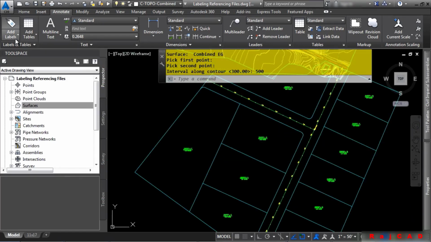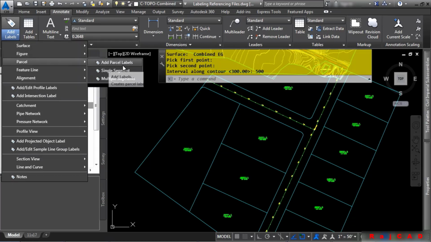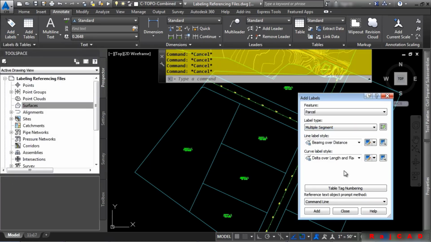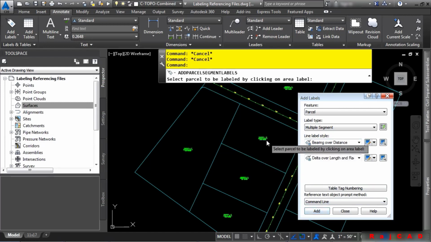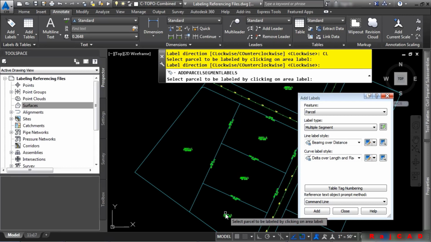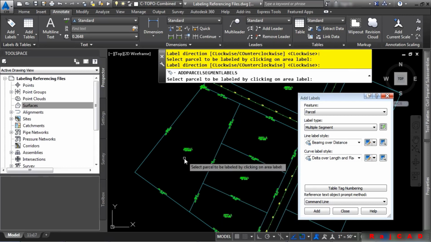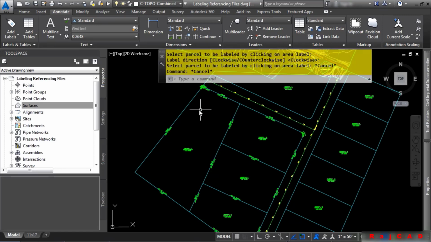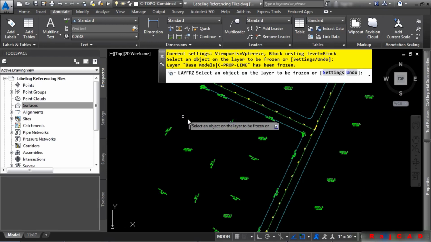The same thing applies to parcels. So let's go ahead and go to the parcel labels. We'll click on Multiple Segment. We'll leave the default label styles, click Add, and then pick your parcel. And notice how you can just keep going here and automatically label your parcels. Again, these parcels don't live in the drawing, they're simply in the reference file. One thing to mention, if you go ahead and freeze the actual layer that the object is on, it still displays the labels.